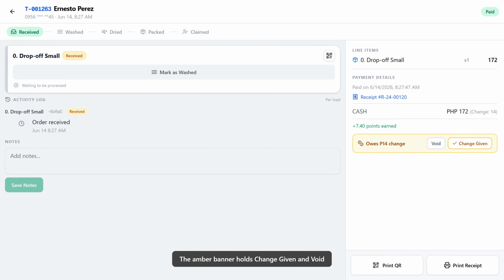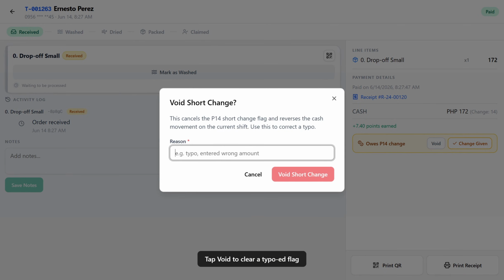The amber banner holds two buttons. Change Given is what the cashier taps when the customer collects the owed change. Void is for correcting a typo on the amount. Tap Void next to Change Given to clear a typo. Type the reason, then tap Void Short Change.